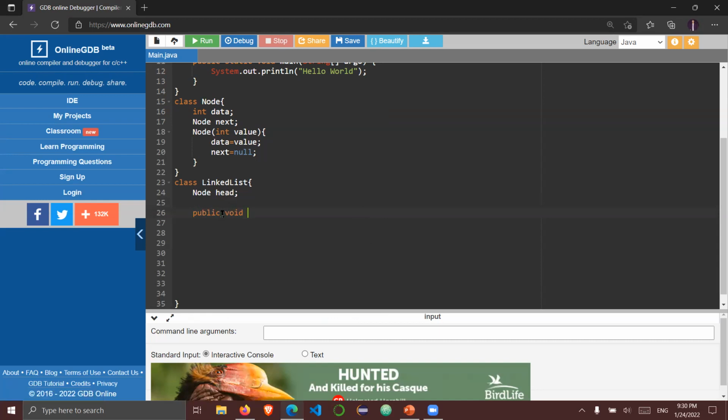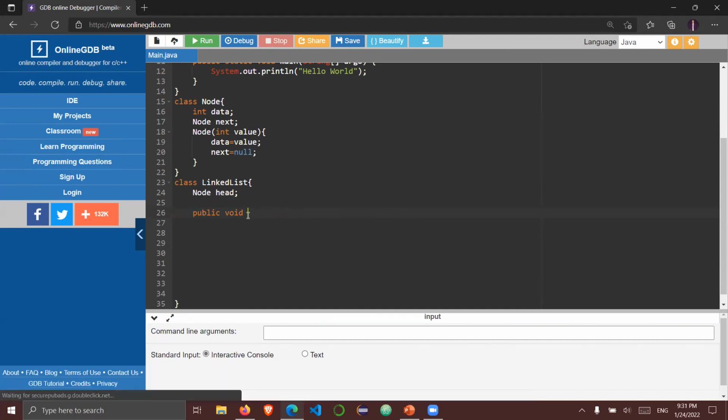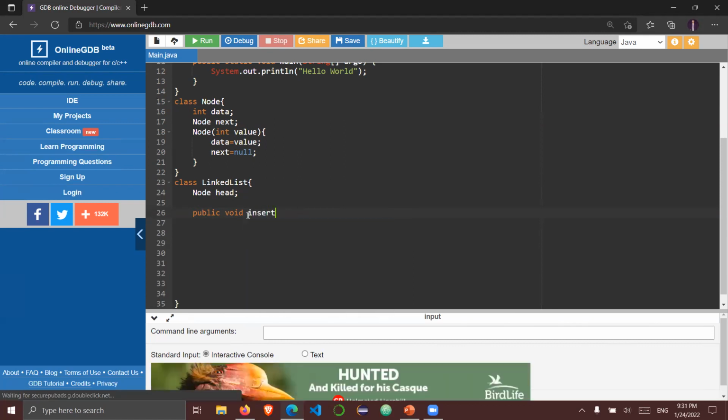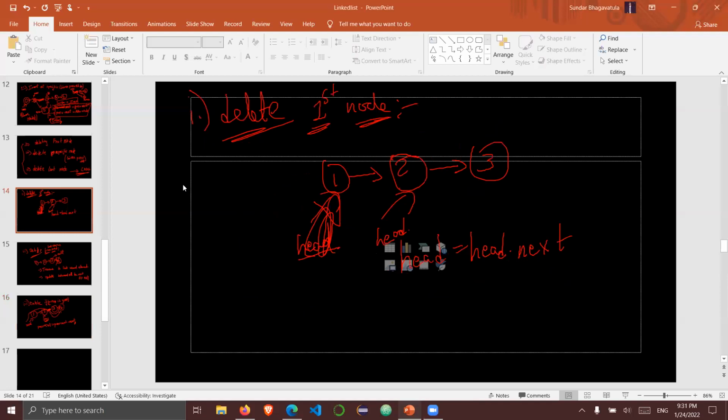Because static we should put for what functions? For what methods we'll put static generally? Main, exactly. Because we want it to run every time. But this is a normal function, right? So I'm going to put it as void only, normally. So we'll put insert at beginning. And every time it will be given data, which is value. And then let's go to our logic and we'll code it up accordingly.